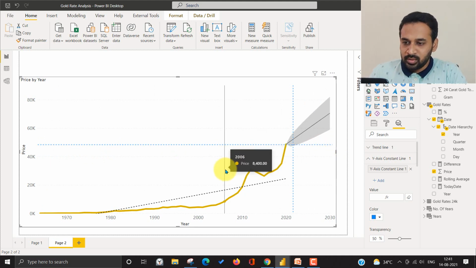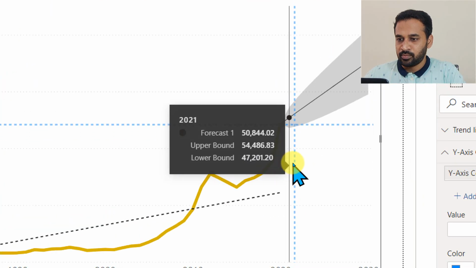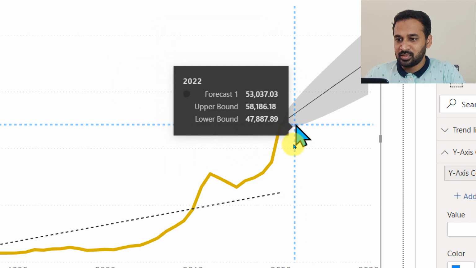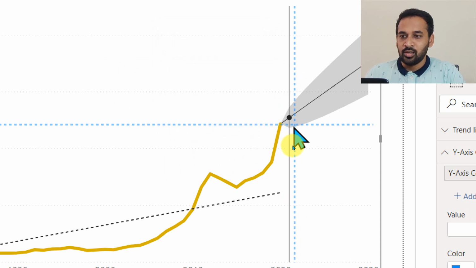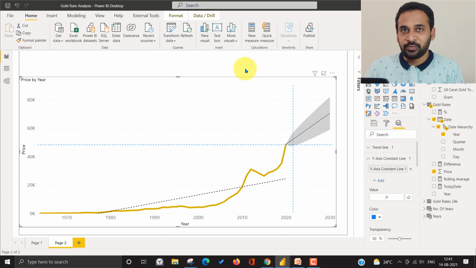Looking at this one, let me zoom this. If you look at this price, it is basically the constant line, and the price is nearer to the lower bound of the predictions. So this is going to be a useful feature they have introduced in the August 2021 update.